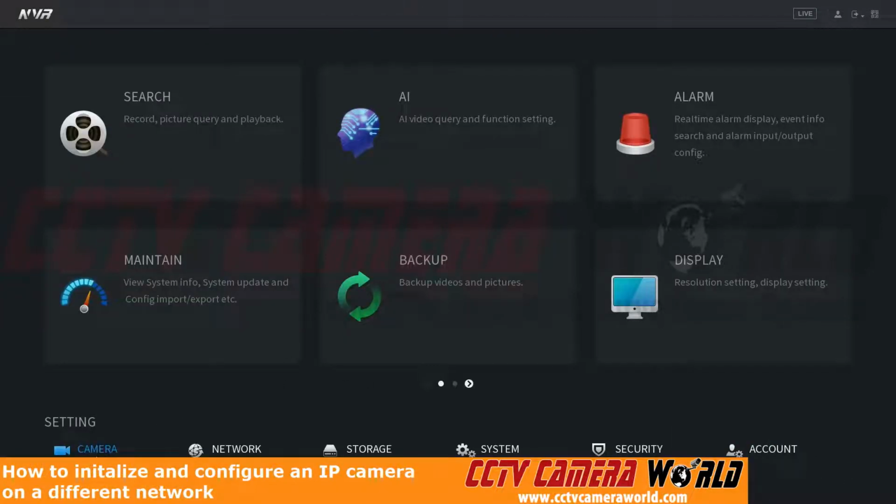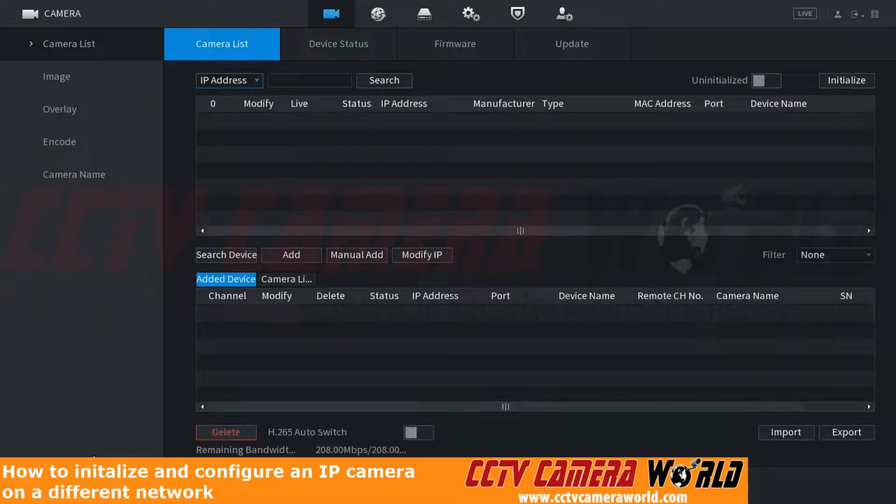the camera setting page. That's on the bottom left of the main menu. In here I can see that I have a camera list. This is the page I'm going to want to be on, so if you're not here, click the camera list tab on the left hand side and then the camera list tab at the top left. Then we can click the search device button. This is going to search my router for any of those IP cameras that I have set up.